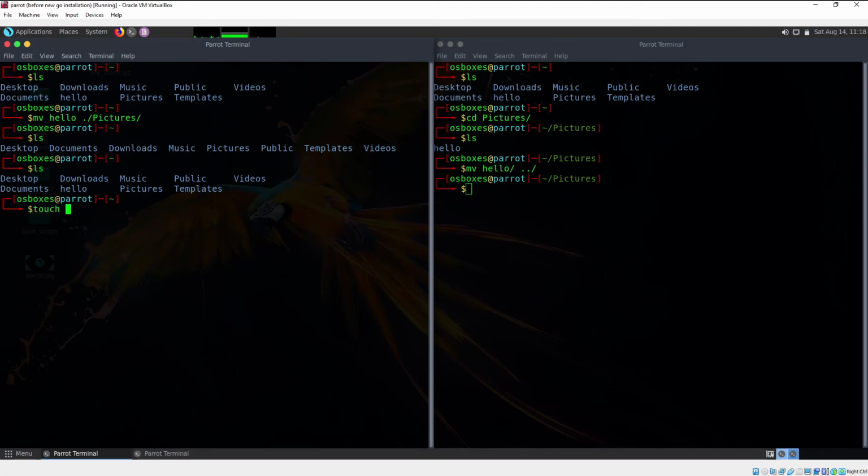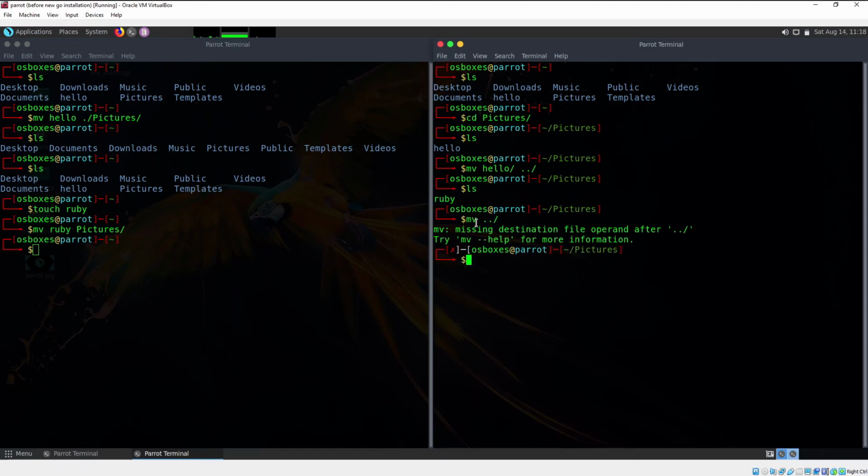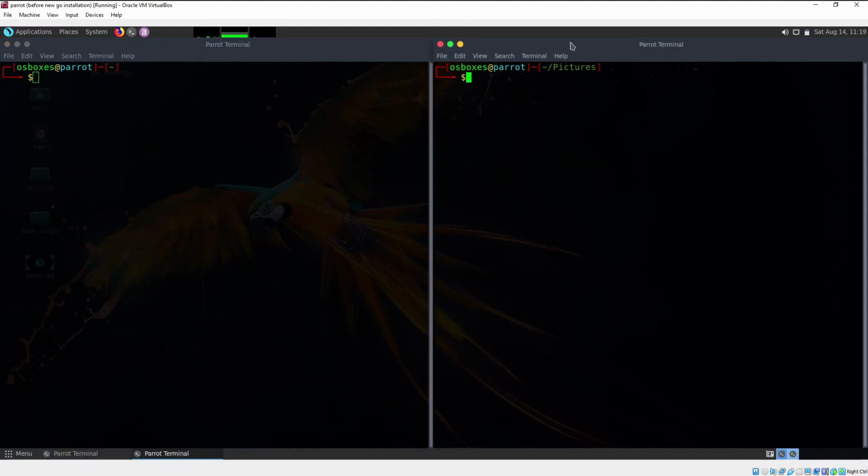I can quickly create a file ruby, and I can move this ruby file inside pictures. And if I go in here and hit ls, as you can see, now the ruby file has been moved inside pictures. Now I wish to move it back to the parent directory. Now as you can see, if I hit ls right over here, ruby is now moved back to the parent directory. Now that is how you move a file or folder from one directory to another.